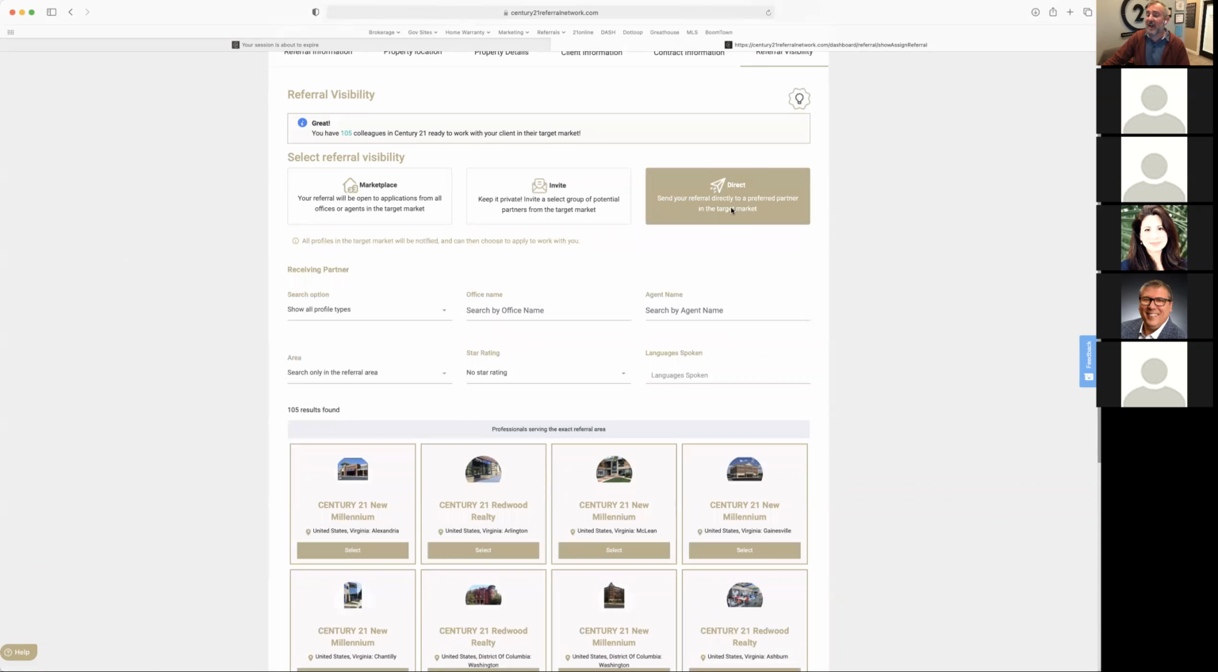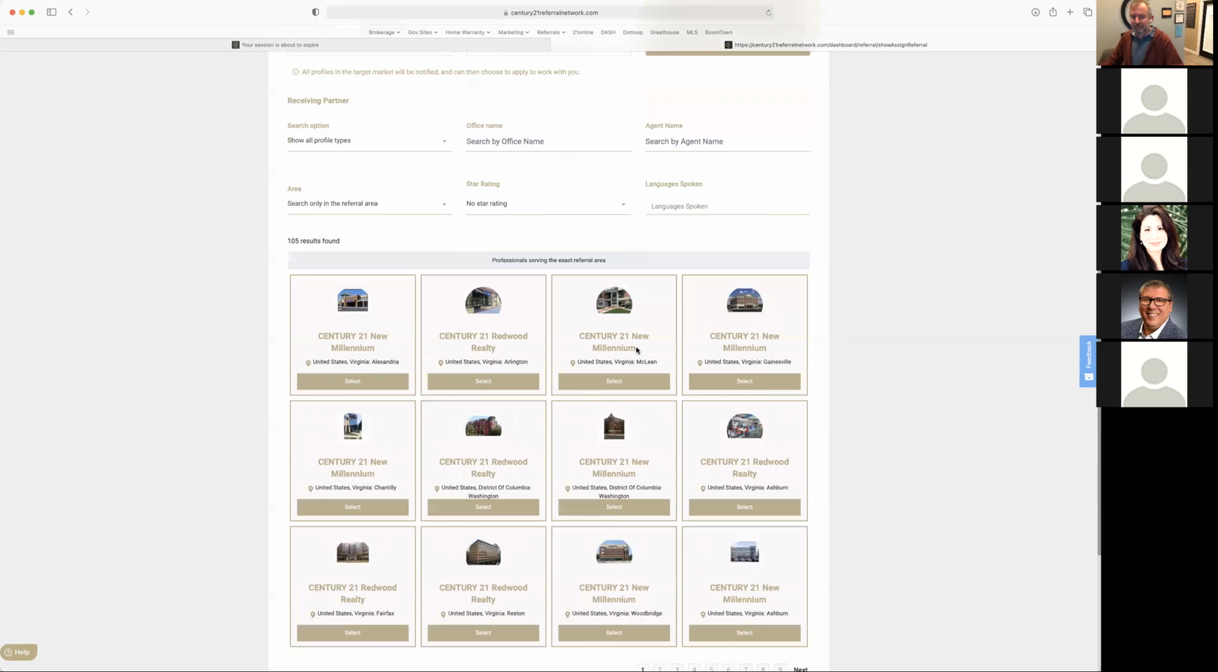The other thing you can do is direct. If you already know the agent that's within the Century 21 offices that you want to send this to because you've worked with them in the past, or you have some kind of relationship, we can send it directly to them through the system. All we have to do is just search for their names in the agent name. We'll find them, select them, and then the referral option will only go out to them.